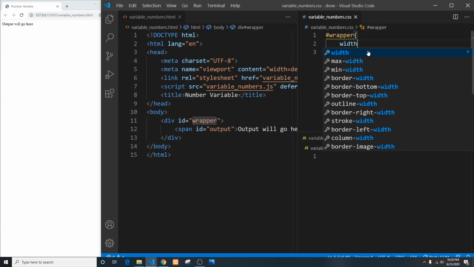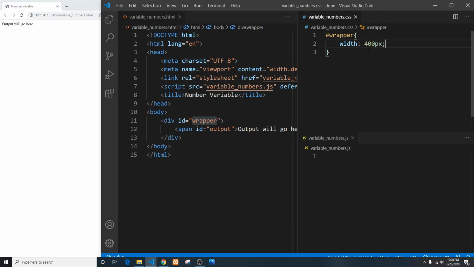And we're going to give it a width of 400 pixels. And let's go with a border just so we can see what's around it. Okay. And if this is looking crazy for you, we do have a CSS portion to the course. So just click on one of the playlists, the CSS playlist.